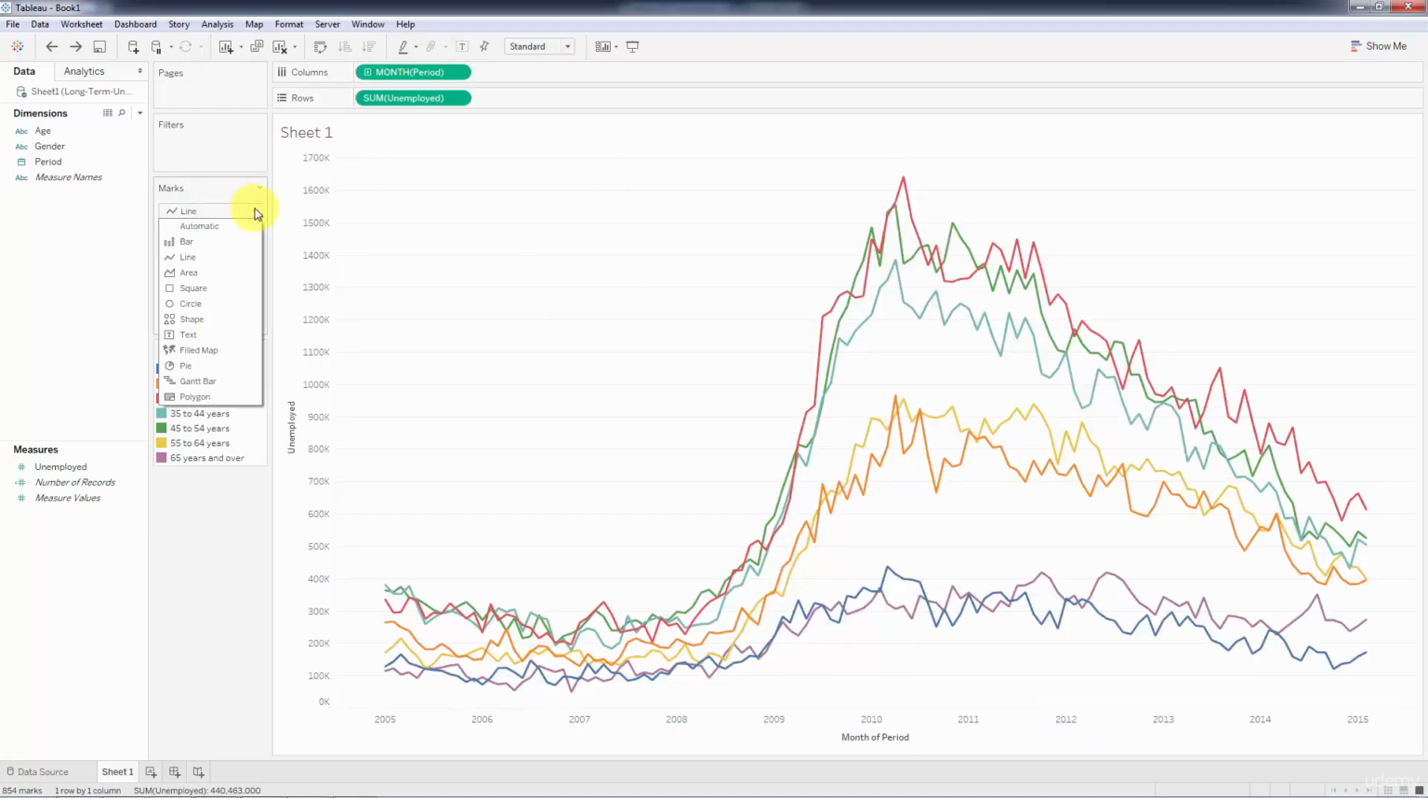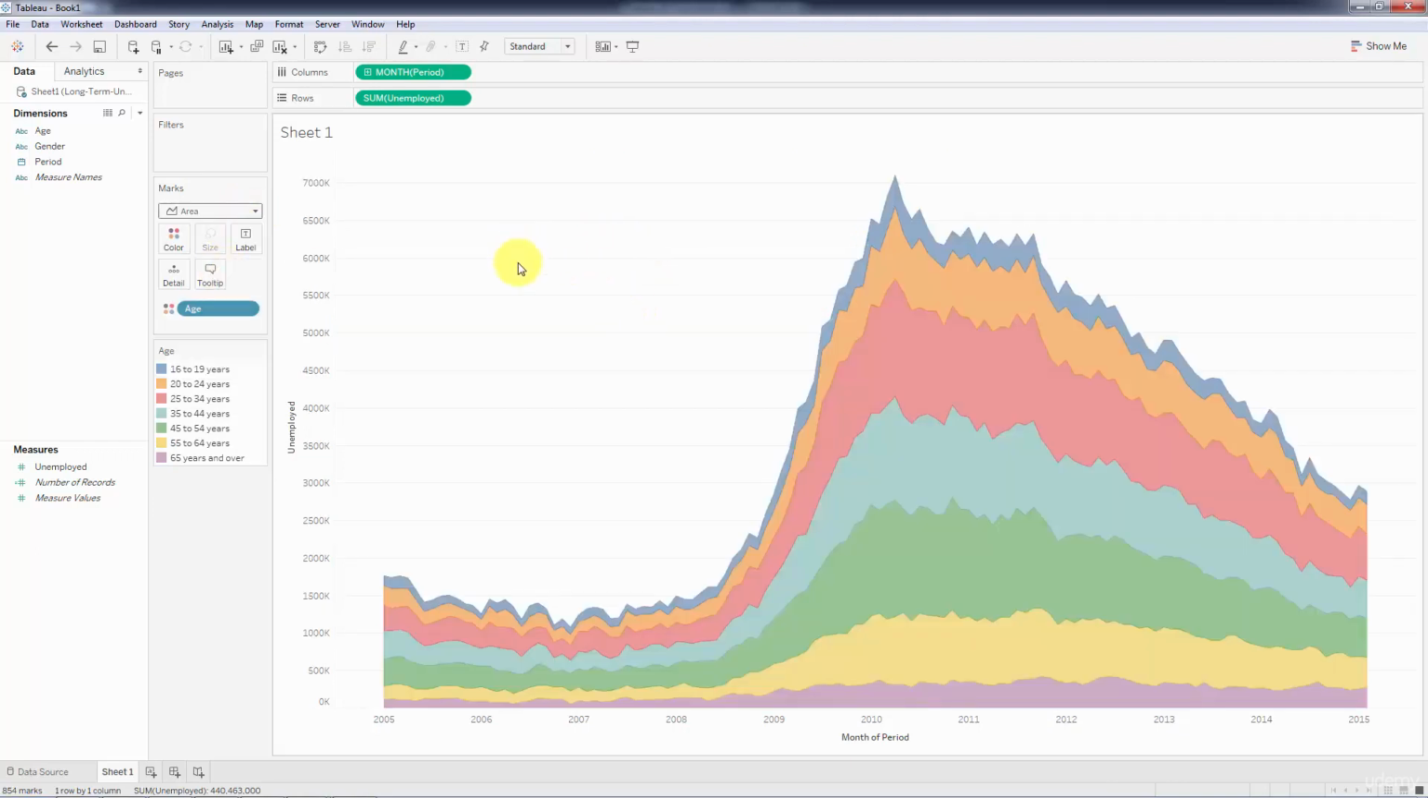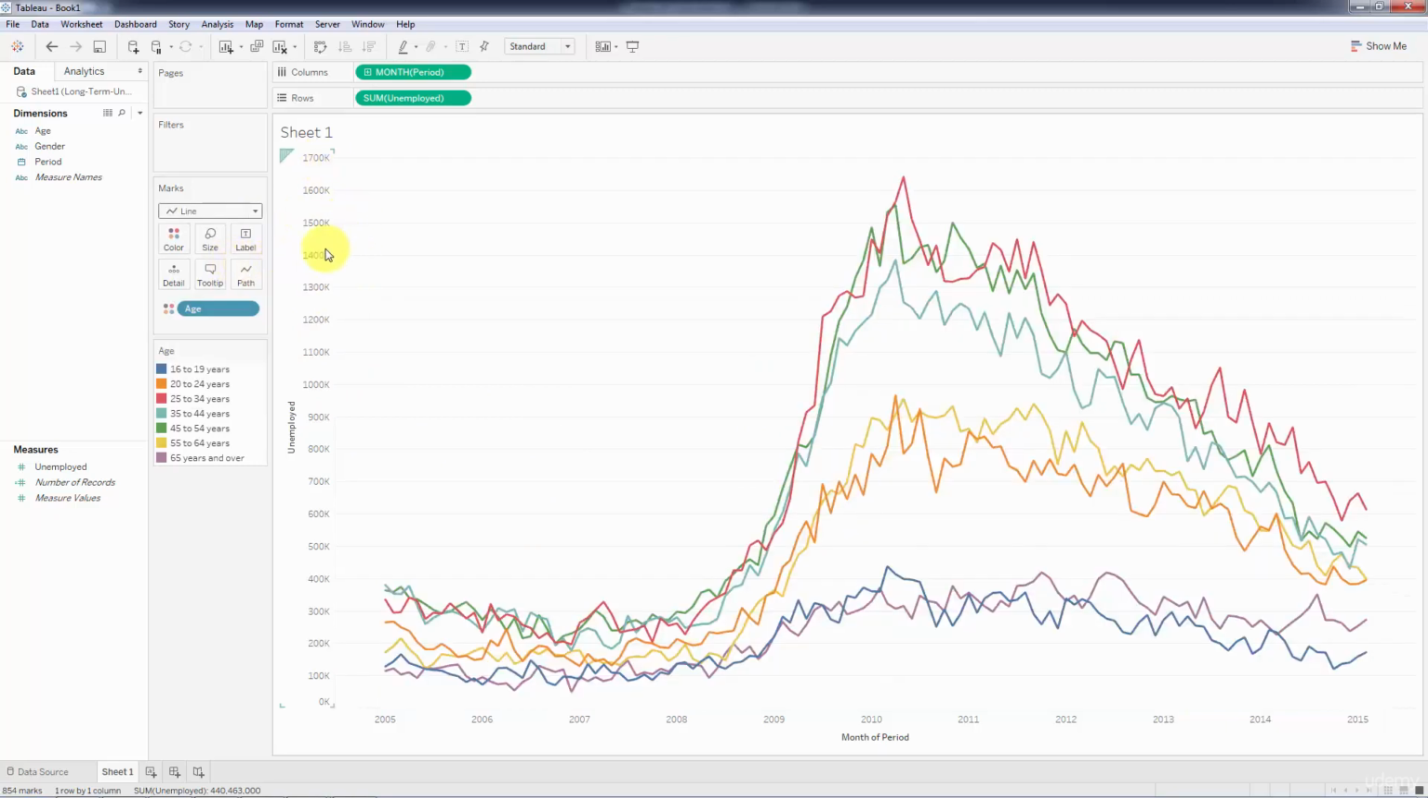What you want to do here is go to the drop down, and instead of line, just go to area. And what you'll see is now all of these unemployment rates have been stacked on top of each other. So look at this axis here. I'll just go back to the line chart. You can see here that it only goes up to 1.6 million, and that's because each one of these lines is independent.